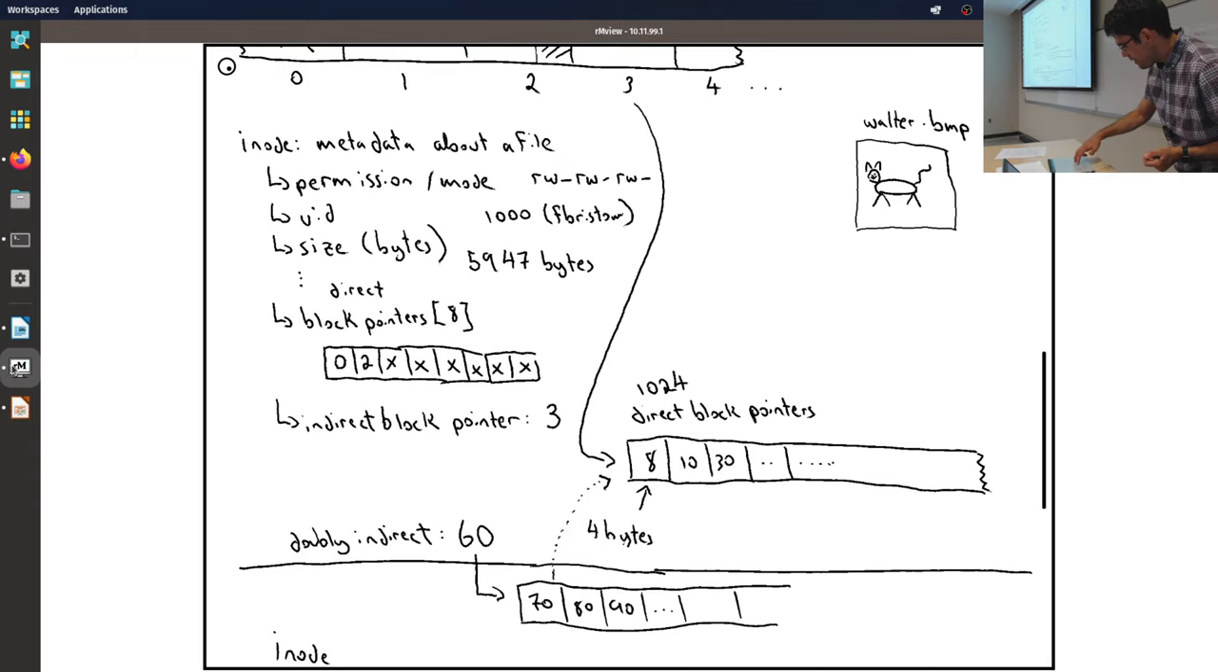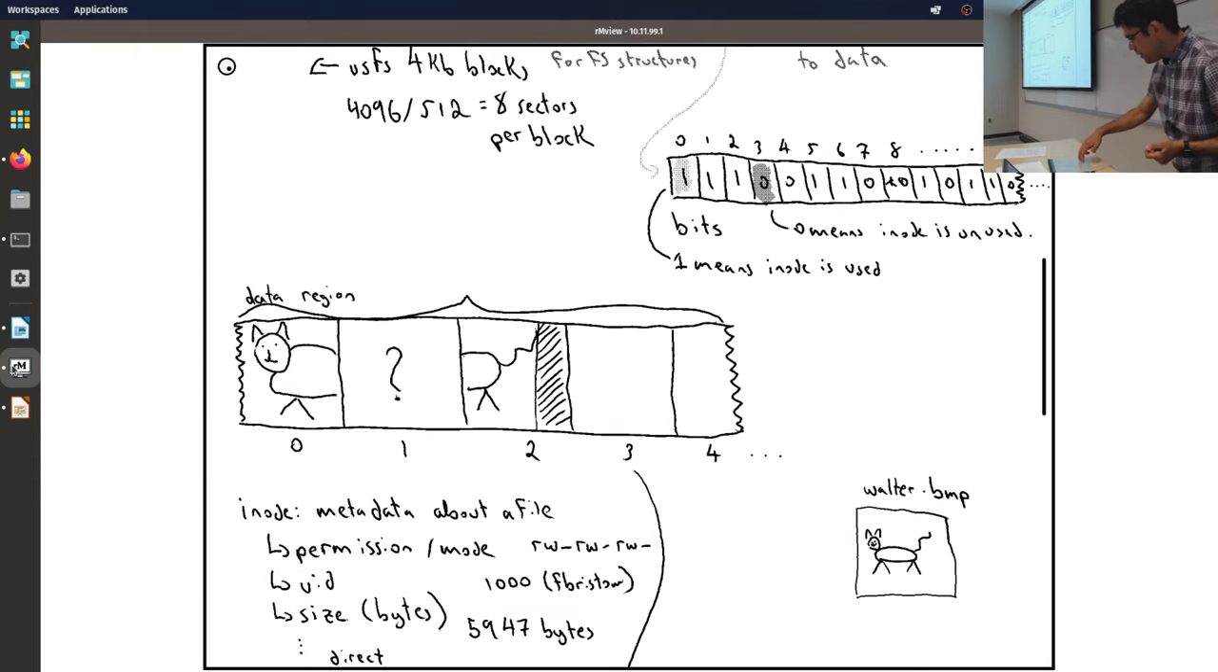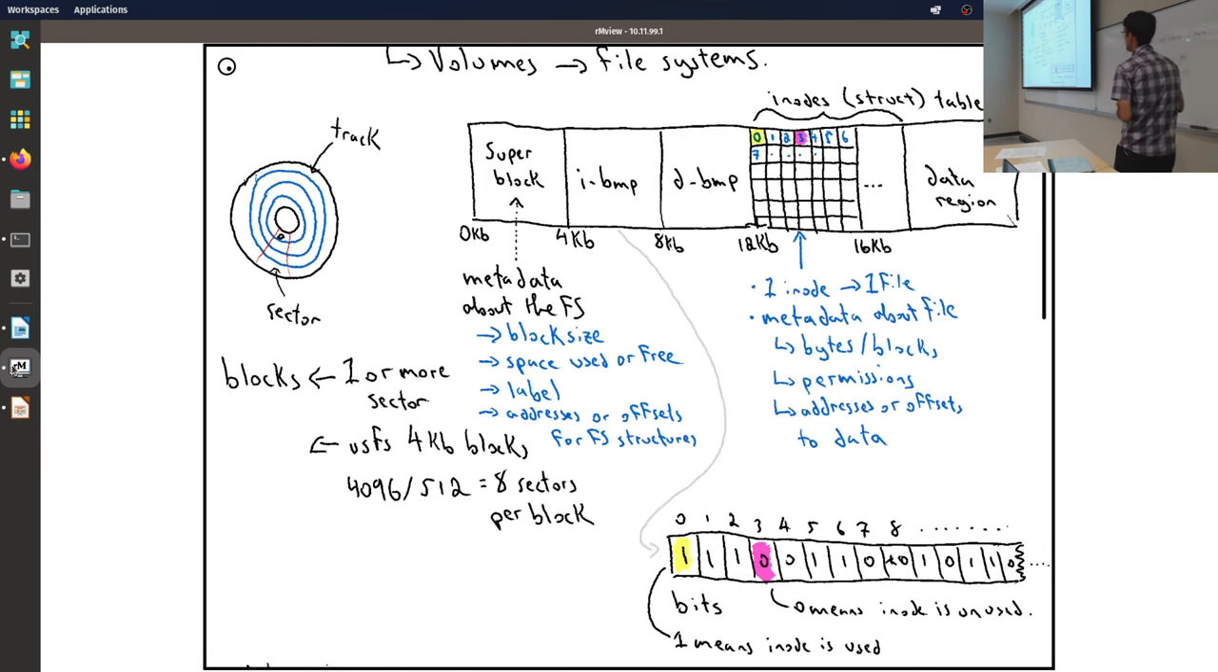That's us starting to think about how much is used by things like allocation structures. How much is used by something like the super block? How much is used by stuff like the inode table? So how much is not in the data section of our file system, in the data region? The other part of this question is going to be how much is used by things like directories.